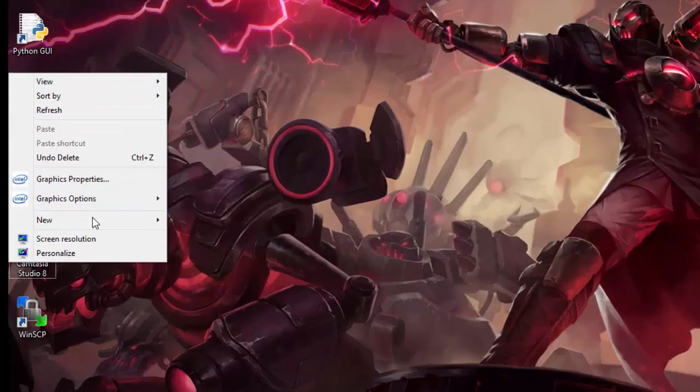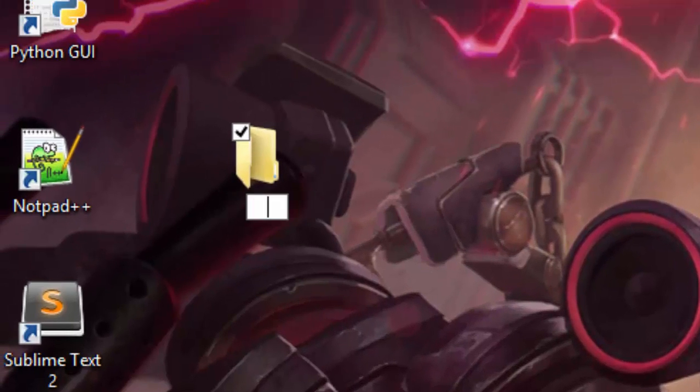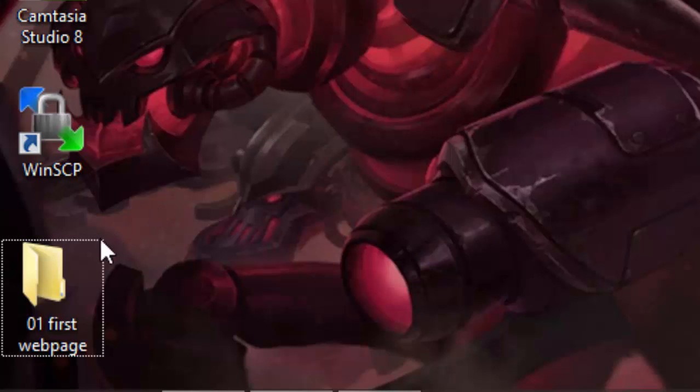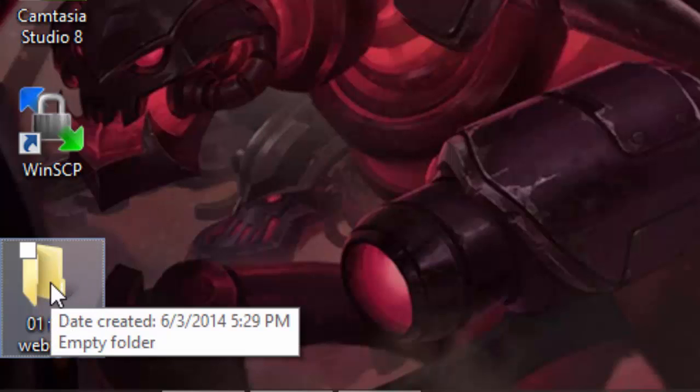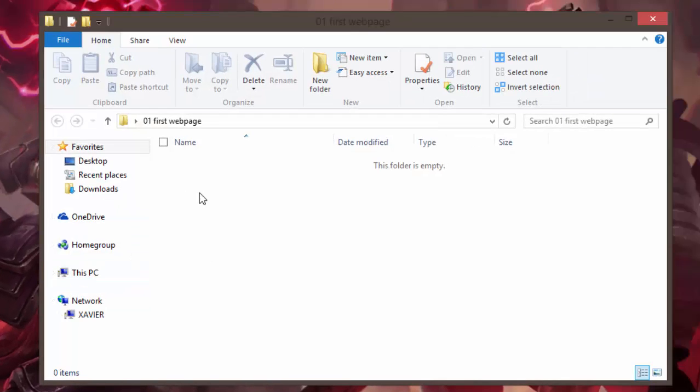Okay, so we're going to want to create a new folder, and I'm going to call it 01 first web page. So why am I creating a folder? Well, it's really good to stay organized, as with anything in life. And with a website, that's really important. So we're going to create a folder, and inside of that folder, we're going to put all of our documents.